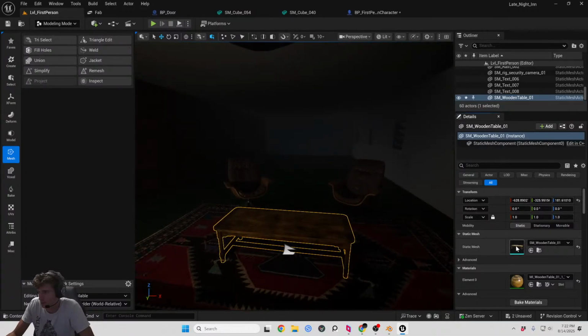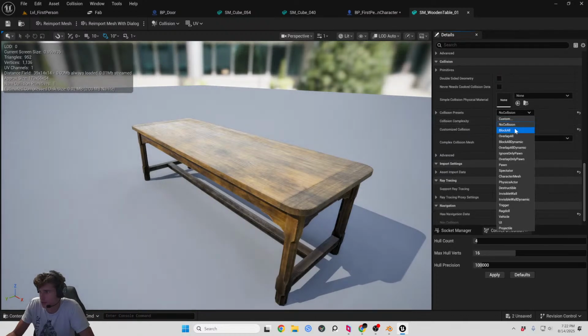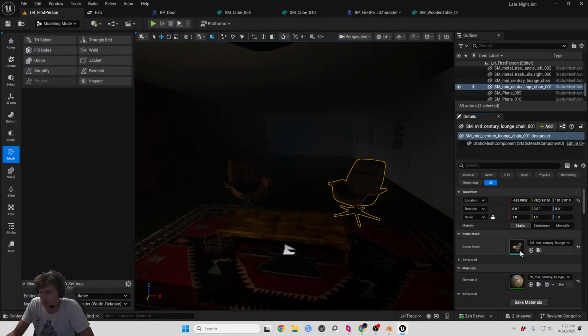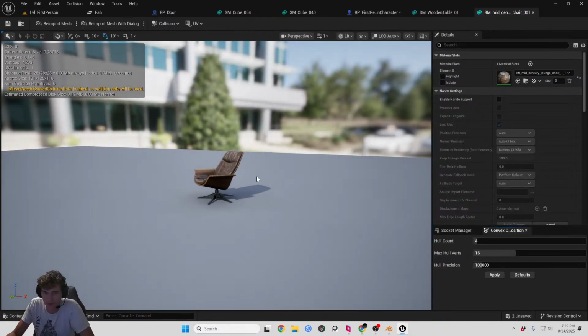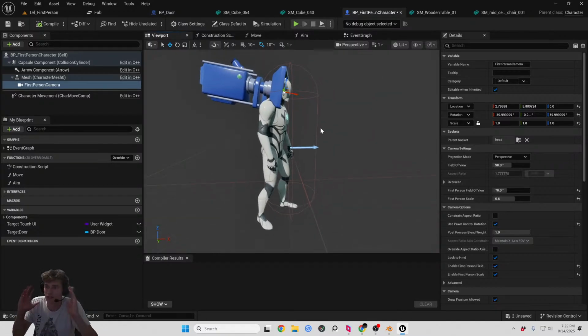Okay, so now to collision. Collision table, collision chair. Interesting. Oh, I see what you're saying. I see, yeah, so the camera's moving in sync, so I would never see my hands. Wait, so does that mean my... I see.